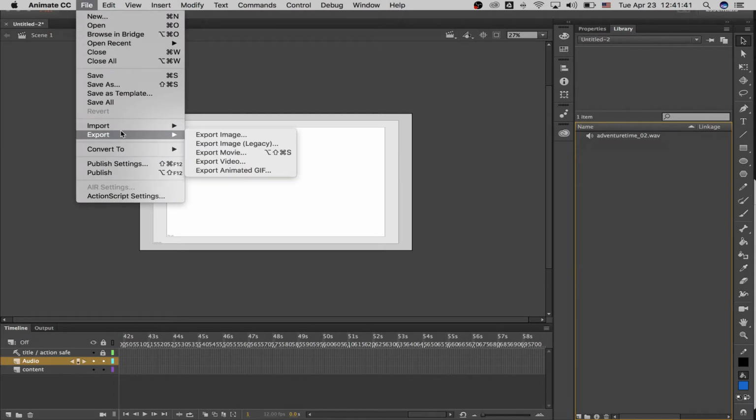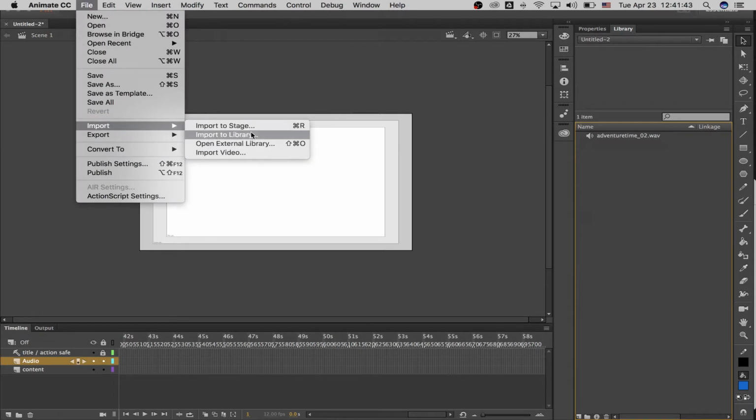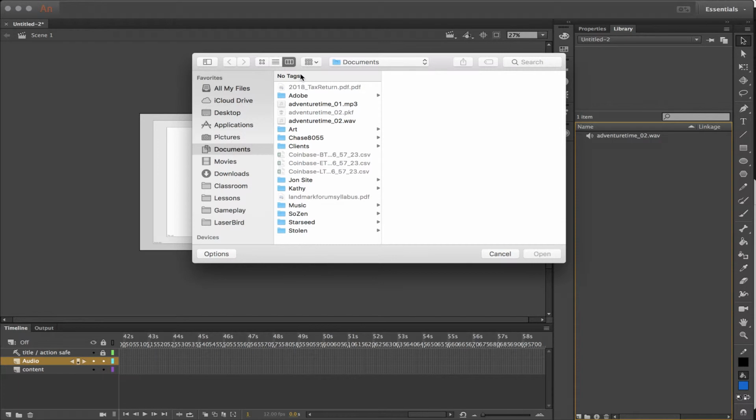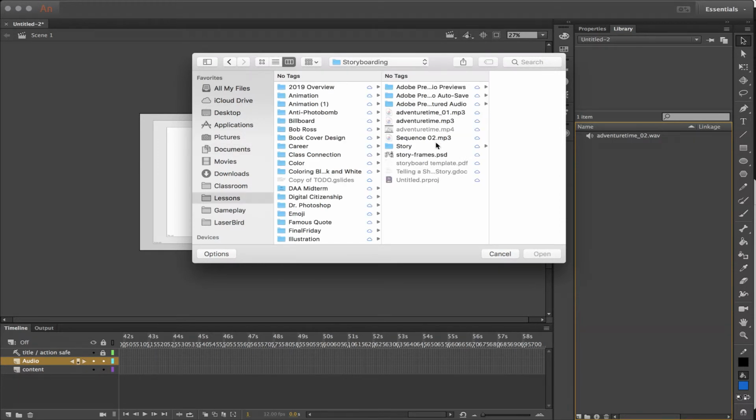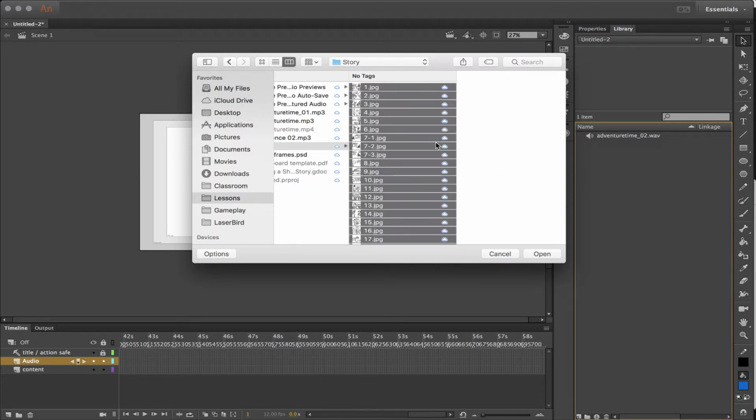So go to File, Import to Library again, and I'm going to go to where my pictures are and select all these and hit Open.